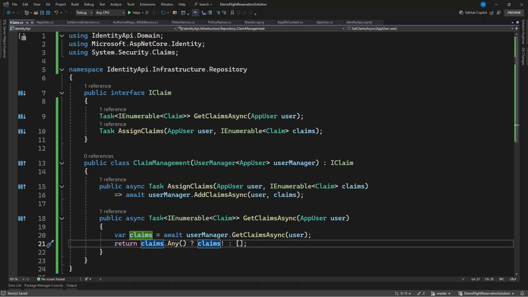Now let's go to the next one where we're going to generate a token. So let's also create an interface and implementation for the token generation.